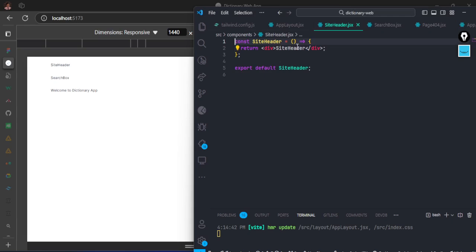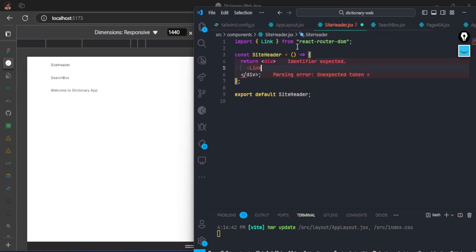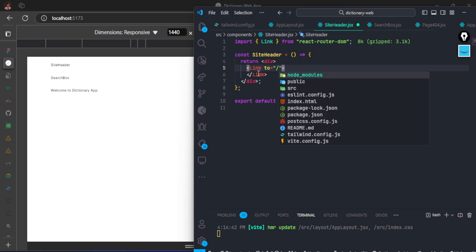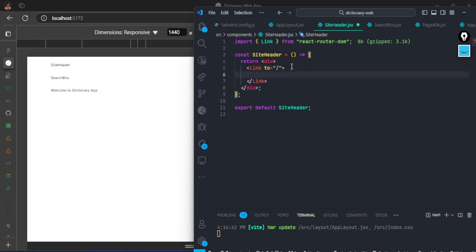And what do we need to have inside the site header? We need to have the logo, which is going to be a link, because it's something that you can click on and it's going to redirect you back to the home page. So anytime you click on it, just go back to the slash like that. But what do we need to have inside it?